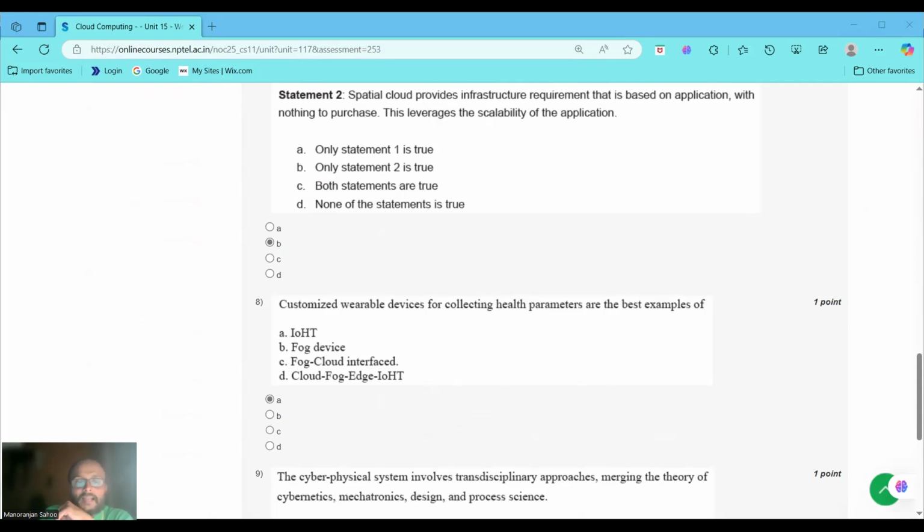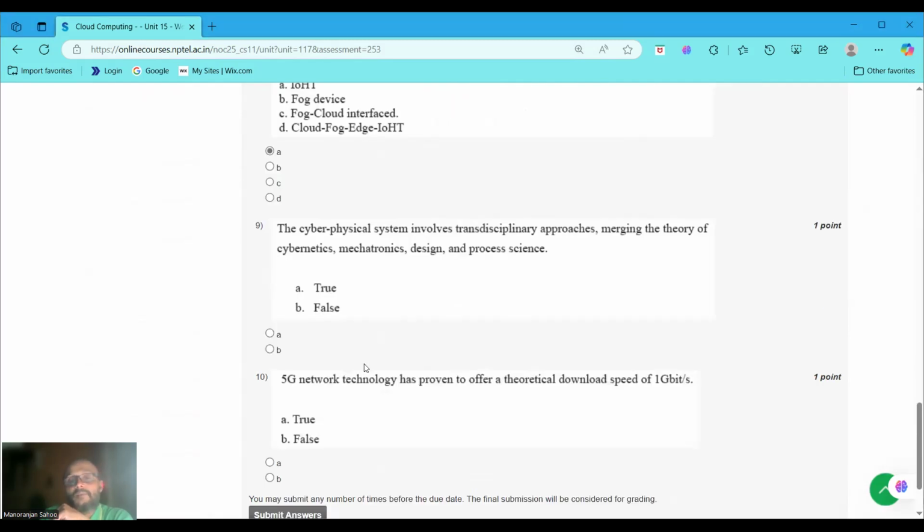Now, question number 9. The cyber physical system involves transdisciplinary approaches, merging the theory of cybernetics, mechatronics, design, and process science. Also, two test statements. So 9, we go to option A. Now, let me discuss these things briefly.